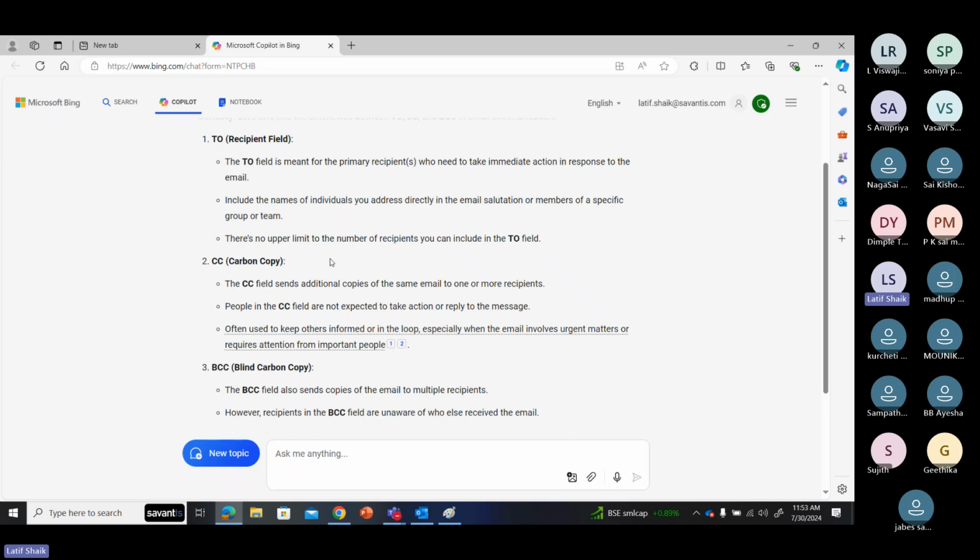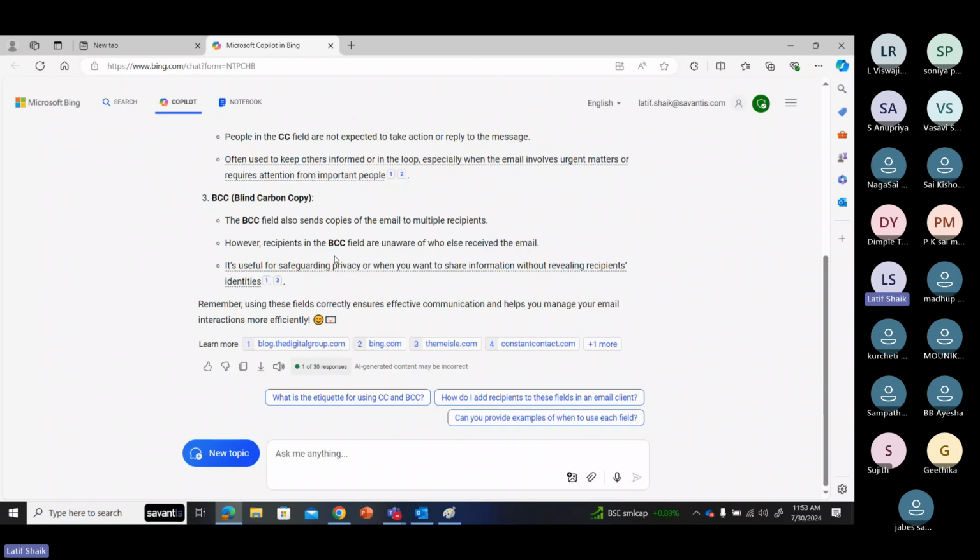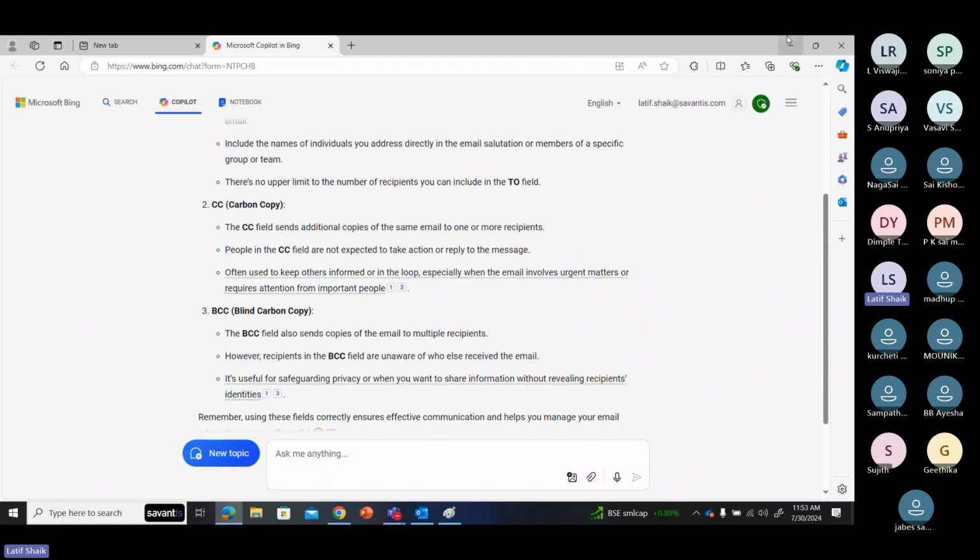Okay. So we often use CC to keep others informed, or in the loop. We put that user in the loop while communicating to someone. For example, tomorrow I require a leave, so I send mail to my reporting manager and CC some HR or department head. It looks like it's information we are giving, not the direct action. So this is To, CC and BCC.